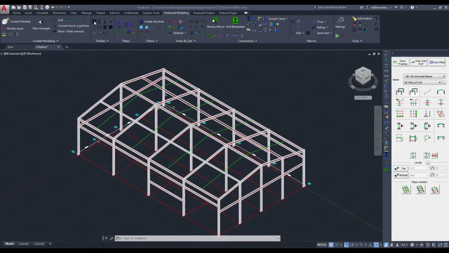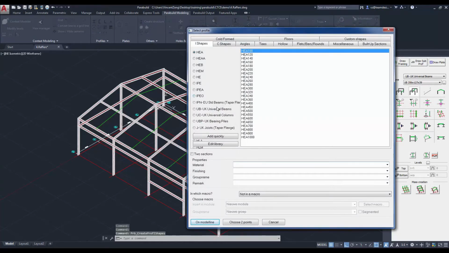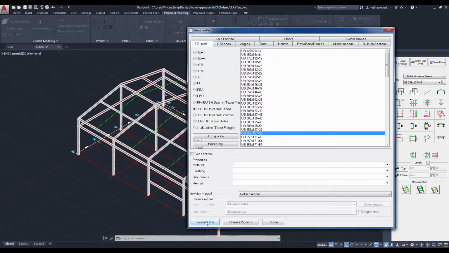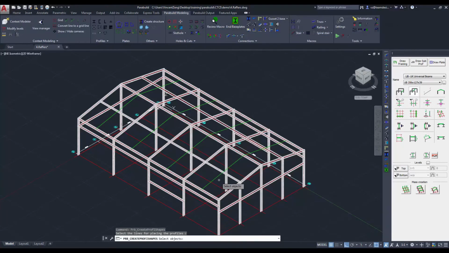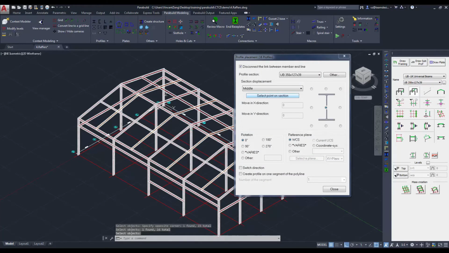Next, we will select the profile to use. We select our model line, and this will allow us to choose the lines that we have modeled previously. In the profile placement dialog, we can change the profile reference.